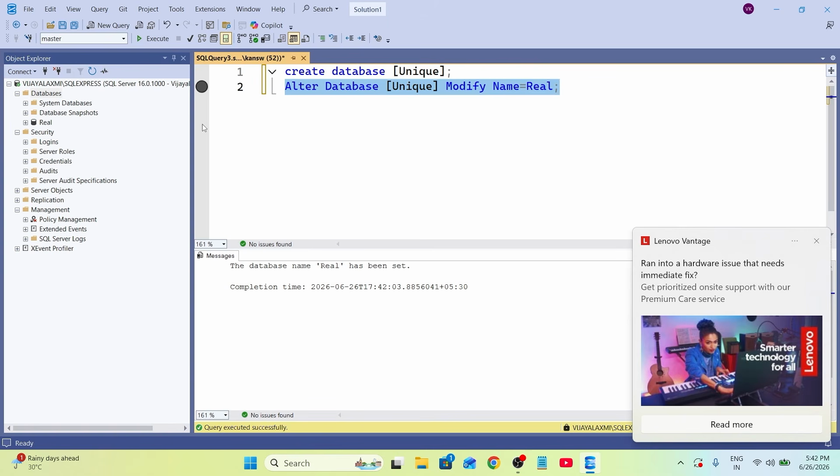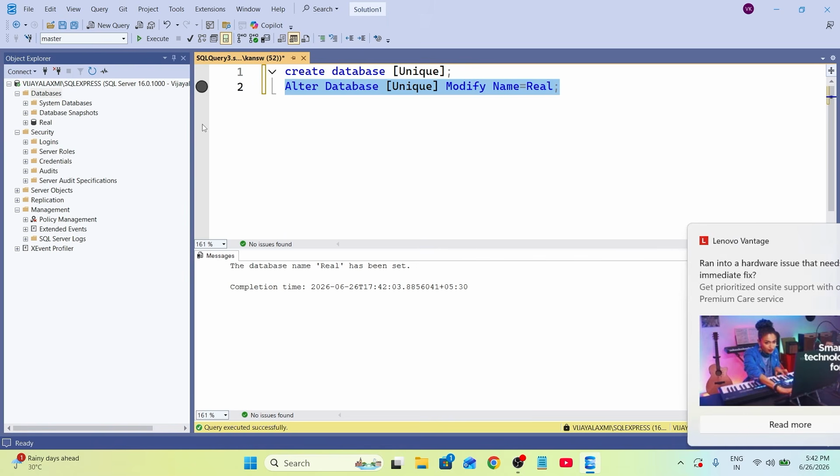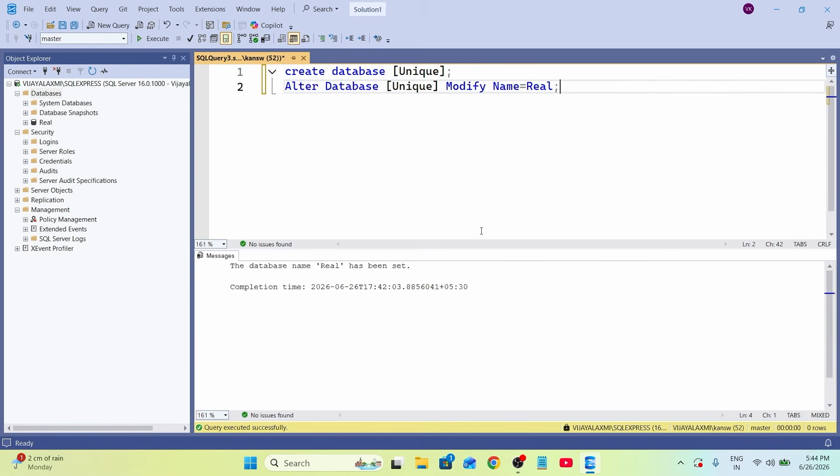Now you can also use the system stored procedure to rename our database. Okay. So how to do it? Now in the same way, we can also use the system stored procedure to rename our DB. So what is the syntax? sp_rename DB, old database name, comma, new database name. So let's create it.